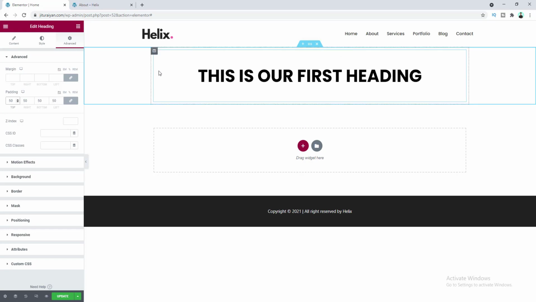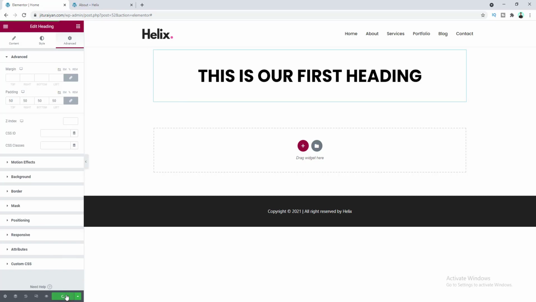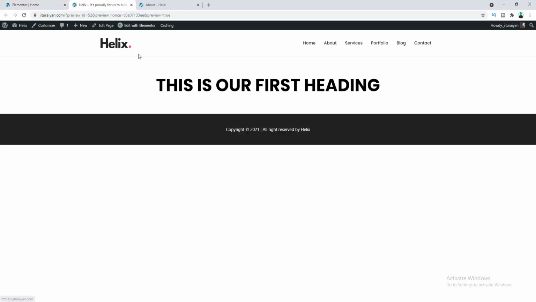Okay, now to save all of this, we need to click on this update button. And if we want to preview our actual page, we can click on this preview icon here. Okay, this is our final preview. So when a visitor comes to your website, they can see the output like this.